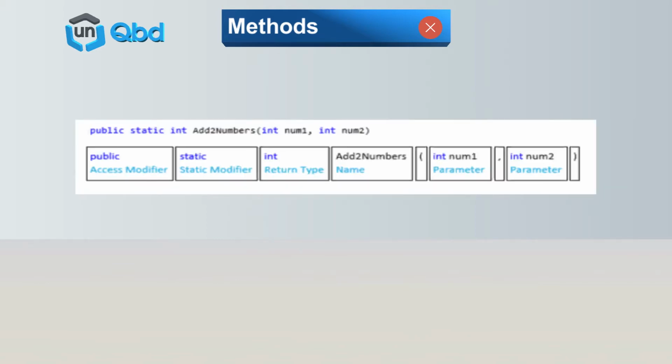First, we will briefly go over the syntax of a method. Then we will show an actual code sample of a method. The syntax of a method contains an access modifier, static modifier, return type, name, and parameters. Some of these are optional.